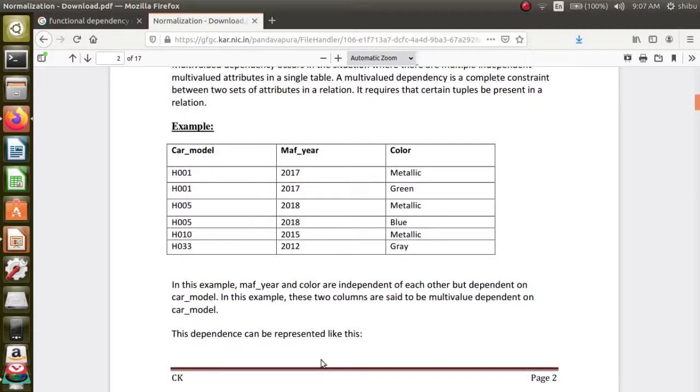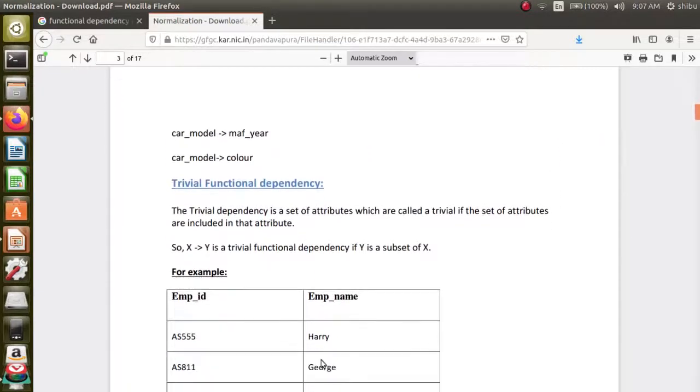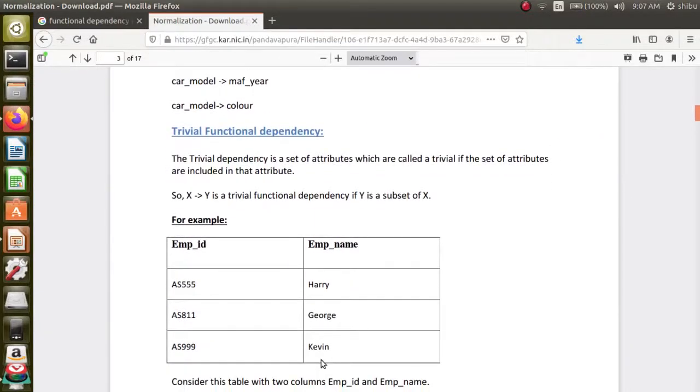But our focus is not on multi-value dependency. We are focusing on trivial functional dependency. A trivial functional dependency is one where the set of attributes on the right is included in the set on the left. For example, employee ID determines employee ID.